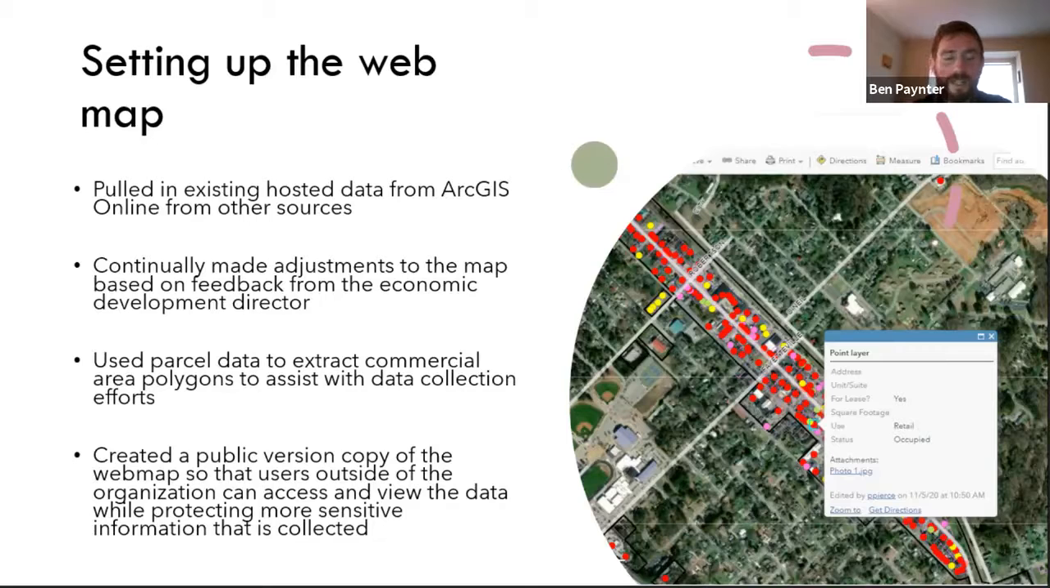We also created a public version of the web map, particularly for the dashboard, because that's going to be used to show a lot of outside clients the lay of the land, and there's certain internal conversations that the economic development director wanted to keep in the data, but in a separate view so that some confidentiality would be preserved.